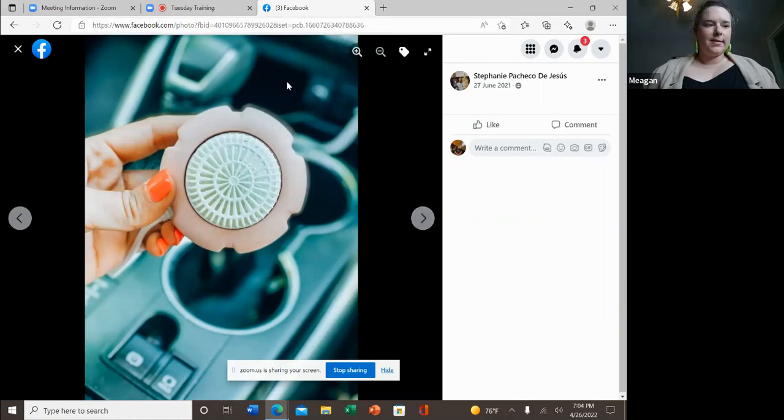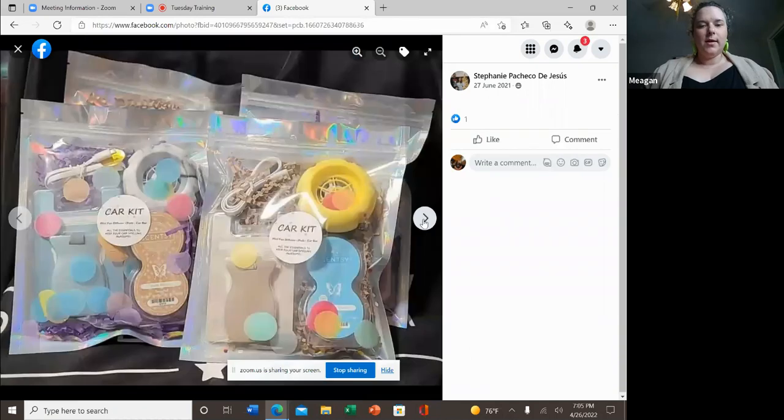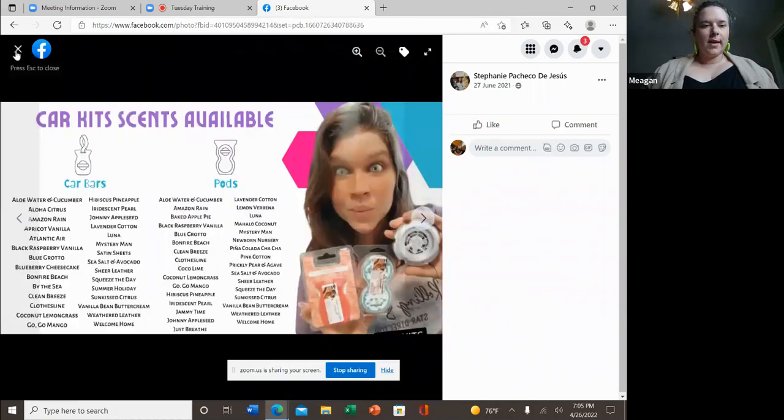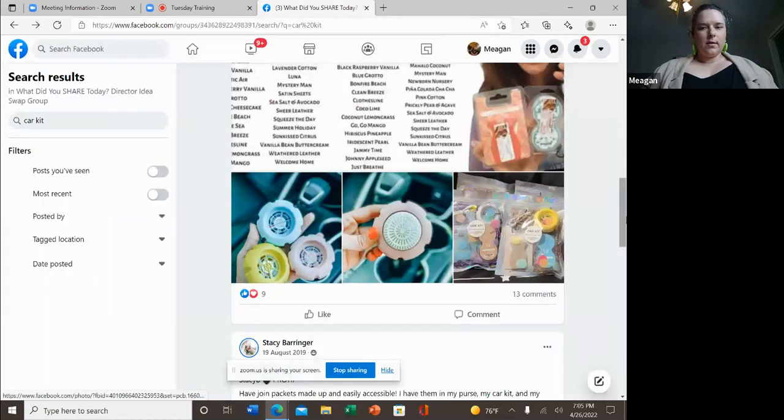Like I have one right beside me right now that's a mini fan diffuser with a pod. Take a picture of it in your car, post it to your stories, text it to your customers, say, hey, I'm putting some car kits together for last minute Mother's Day gifts, or last minute teacher appreciation gifts are coming up. By the way, teacher appreciation week is coming up. That's something that you could easily market to your customers and have a lot of fun with it.